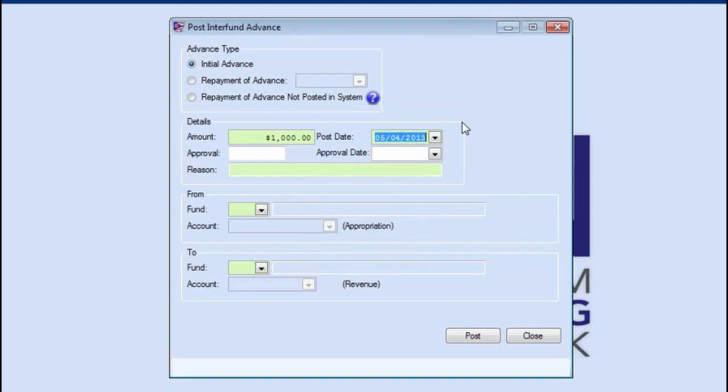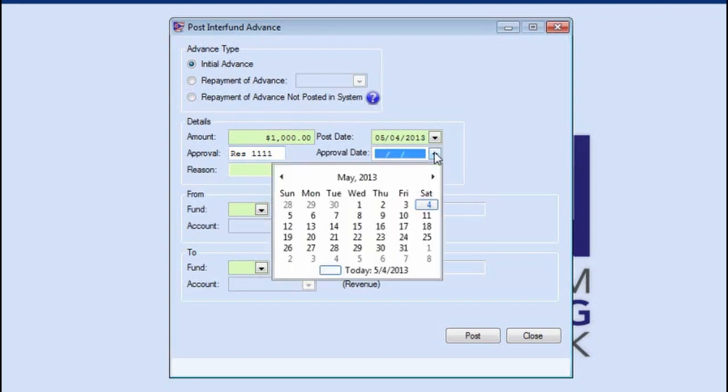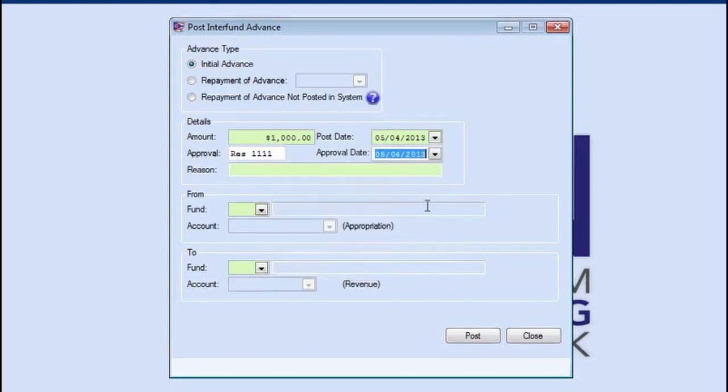Next, enter the name or number of the resolution approving this advance in the optional approval field. You're limited to 10 characters. Notice that this is an optional field, but remember, the more information you can put in UAN, the better. Next, select the approval date of the advance from the Approval Date Calendar menu. Again, you can just select it from the calendar option, or you can just type it in.